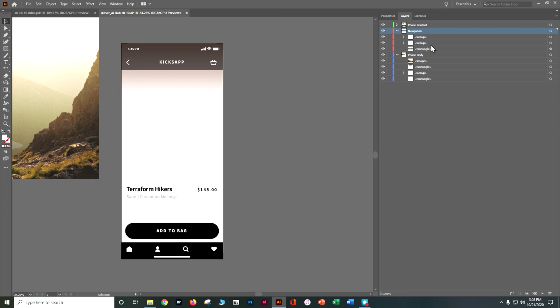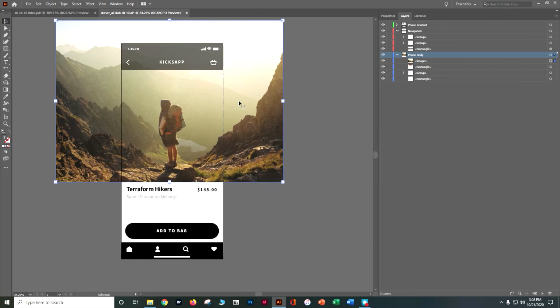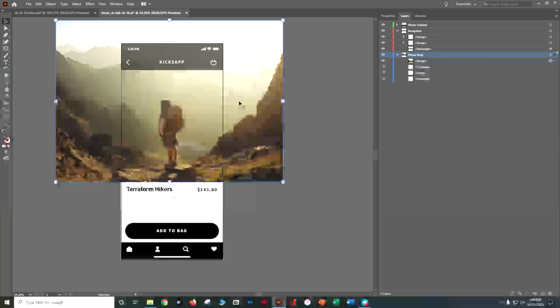So let's grab that selection tool and grab some of those other items on the artboard. Let's grab the image and shift drag it over here, over to our element. And now you can tell that our image is kind of over top of our navigation, which we don't necessarily want. So we'll go ahead and fix that here in a minute.